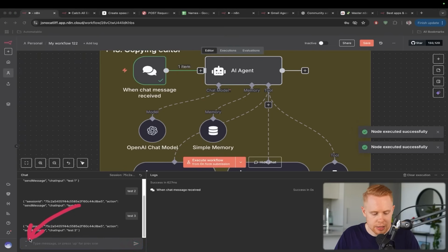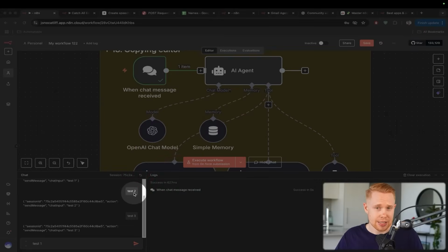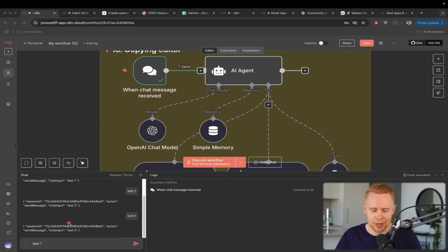Now we have these little arrows here. And what we can do is navigate through these messages that we've sent. So we can go test 3, test 2, test 1, back to test 3, test 2, test 1. Why this is important, at least to me, is because when I'm testing AI agents, I'm usually sending the same message like 50 times. It's really nice that I can all of a sudden just recycle the same message by hitting the arrows over here. Makes my life a lot easier.